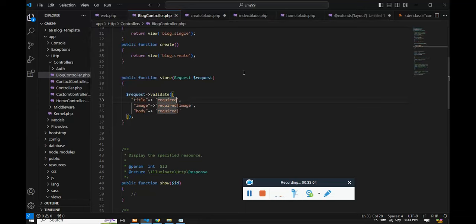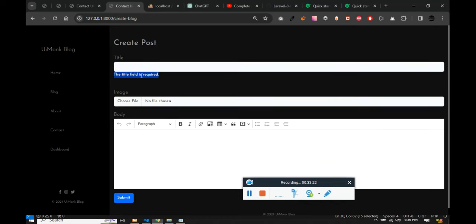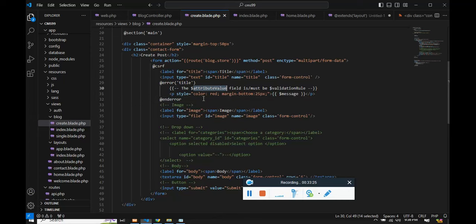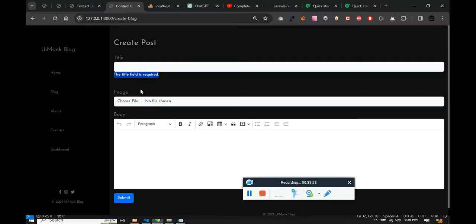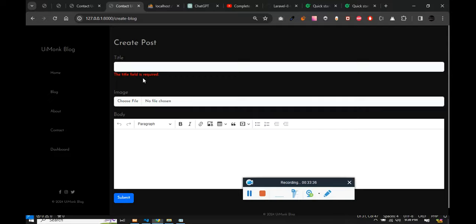So again, if I make it string, let's try saving this all. And if I make this Vishal here, because here I want to see the error message, you would see the title is required. So here the title is required. We don't need margin bottom. I have typed the Vishal here, but it got disappeared.